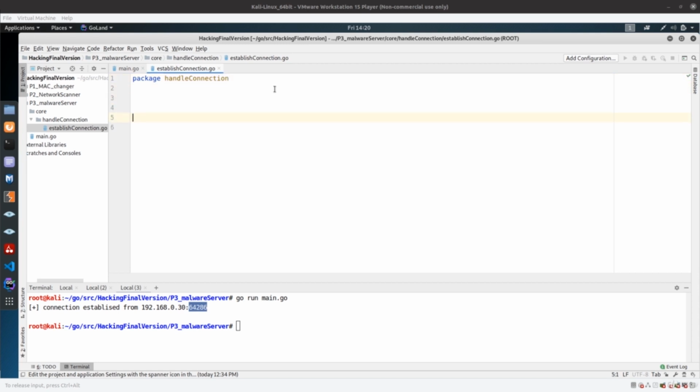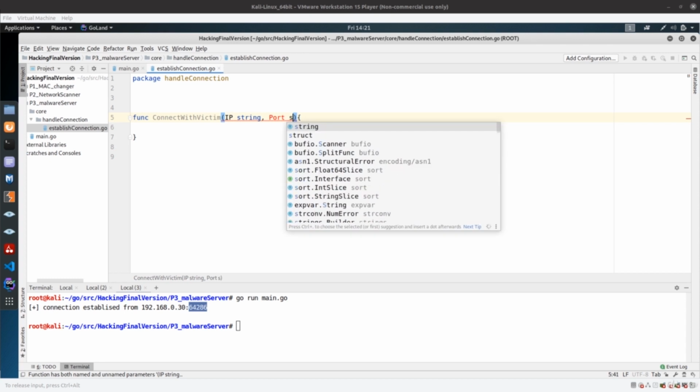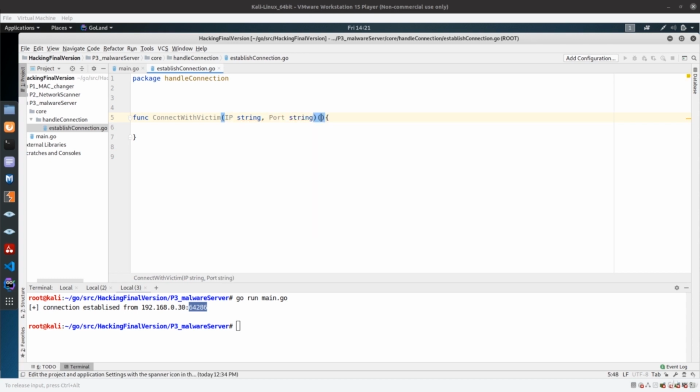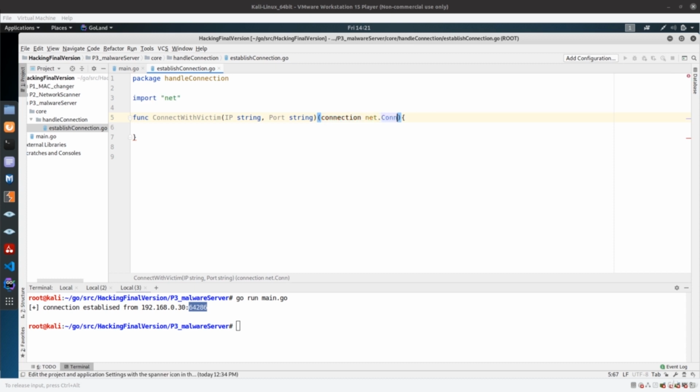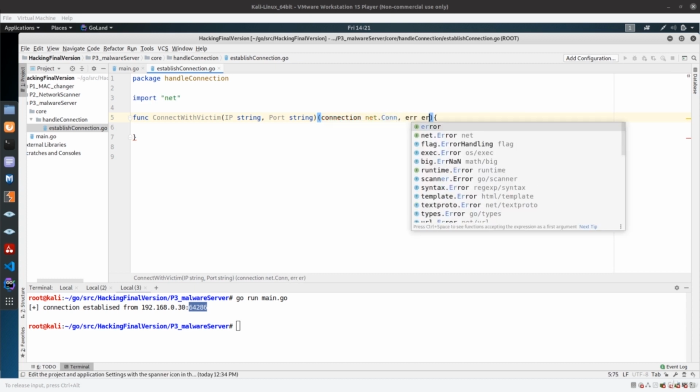Once we have this package, I'm going to create a new function here. I'm going to call this function connect with victim. This function will take two elements. The first element will be the IP address, which would be of type string, and the other will be the port, which will also be of type string. And then it will return two things. The first one is the connection, which would be of type net.Conn, and in case of an error, it will return an error.